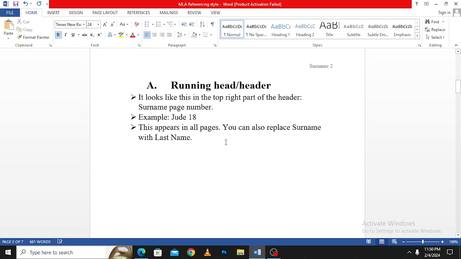Thanks. So let's start with the running head in MLA. A running header is one that appears on every page of your paper. In MLA style, this should include the student's last name or surname and a page number. If the surname is Jude and the page number is 18, this is how the running head should look like. Jude 18. The running header should appear in the upper right corner.